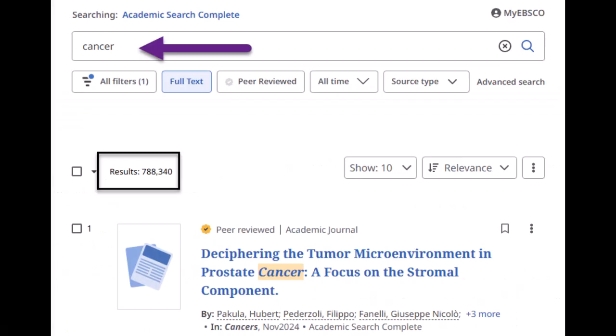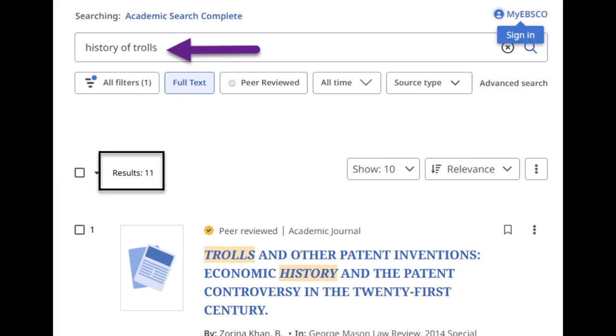Searching for information on a topic that is too broad can uncover an overwhelming amount of information. A topic too narrow can be challenging due to the lack of published resources.